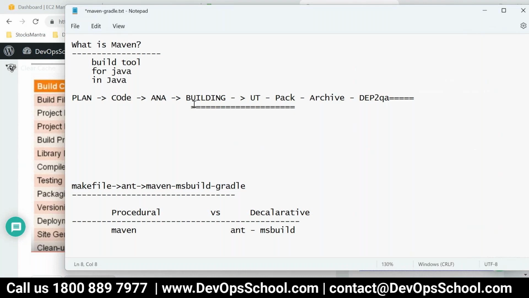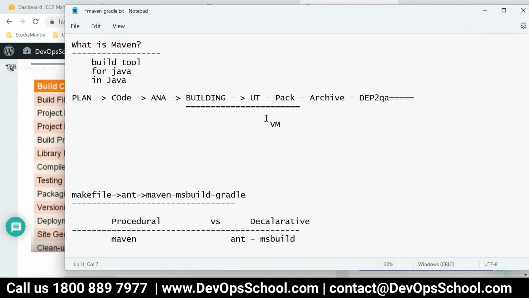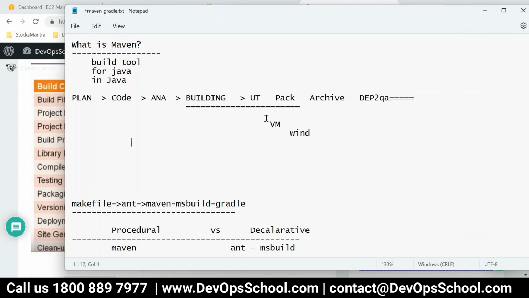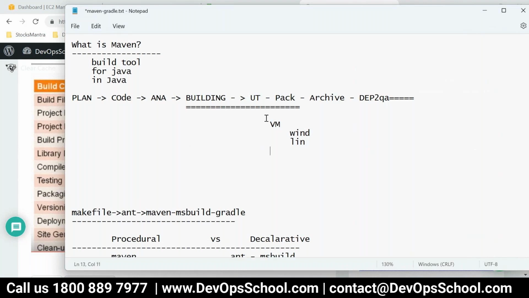See, I'll tell you. Docker is a platform. So when you pack, building will be regular, unit testing will be regular. When you pack, you will pack for VMs also. You will pack for Windows also, Linux also, and you will pack for Docker also. Docker image you will create. So that is the packing process for Docker.